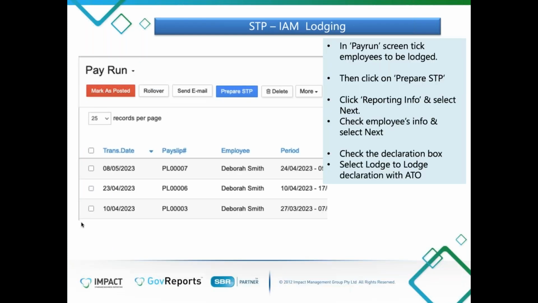So in the pay run, the screen ticked employees to be lodged is basically what you're doing. So you tick whoever it is that you want to lodge. Then you click on prepare STP and the reporting info and select next, and the employees info and select next. So that's what just happened in that fast moving screen there. Obviously checking your declaration box as an agent so that you can lodge it. And again, pretty straightforward.